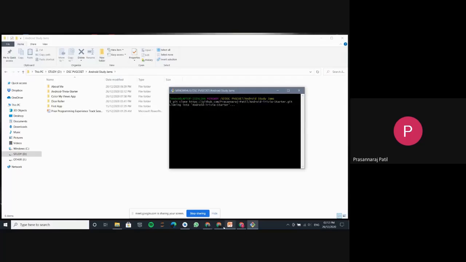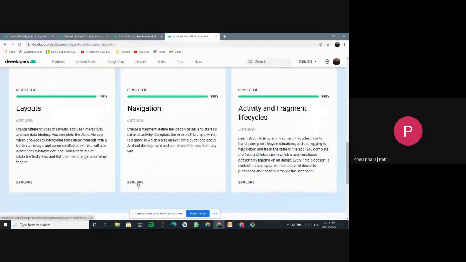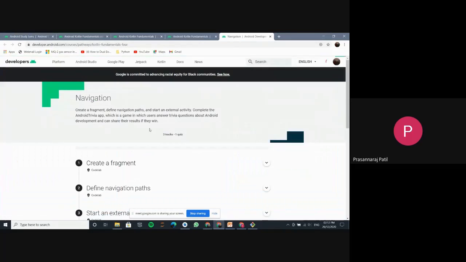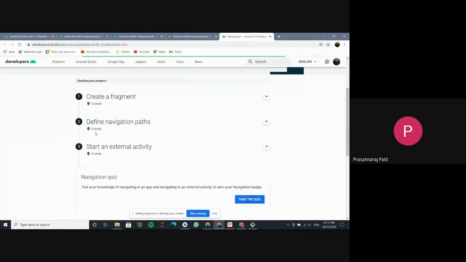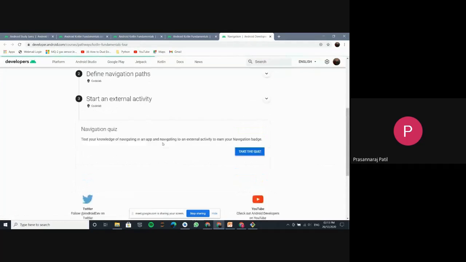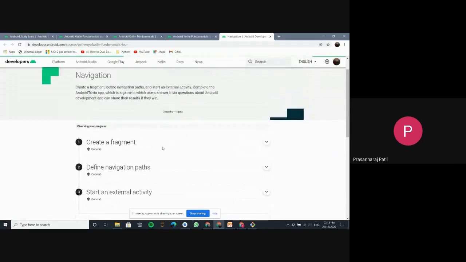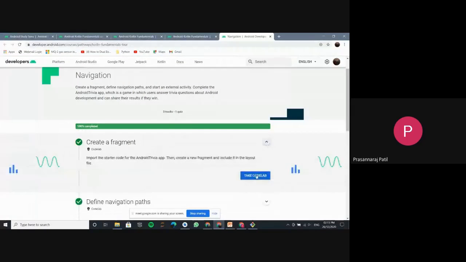Till then, we will see the theory part. So I will open this now. This is the fourth pathway, navigation. I will open it in a new tab. We have three tracks: create a fragment, define navigation and paths, start an external activity, and lastly the quiz. We will take the first track code lab, that is create a fragment. We will import the starter code for the Android Trivia app, then create a new fragment and include it in our layout file. So just go to the code lab.